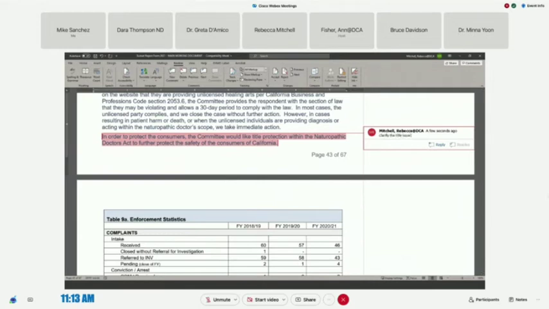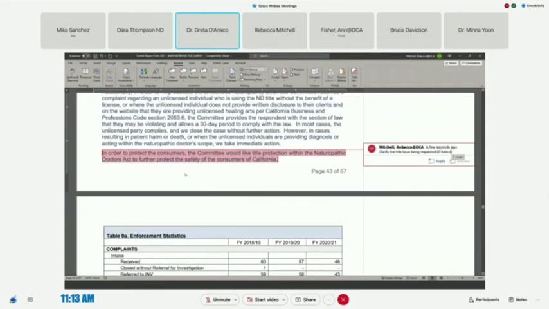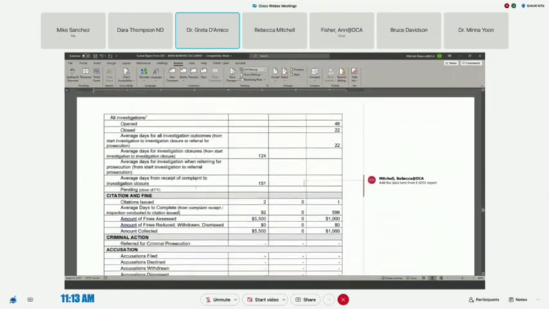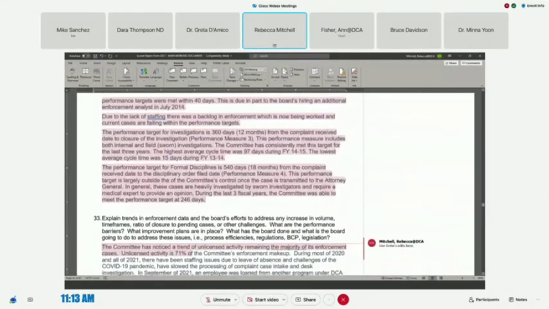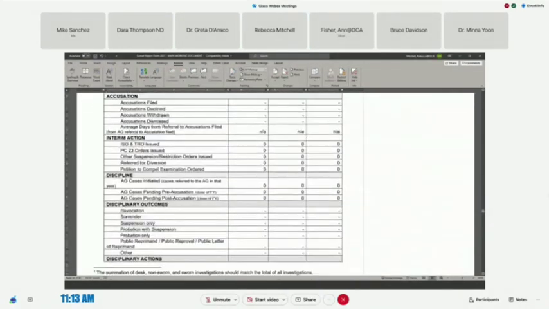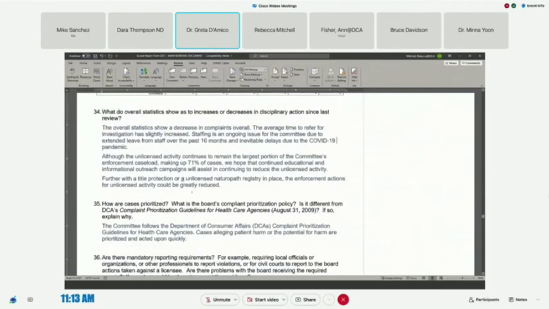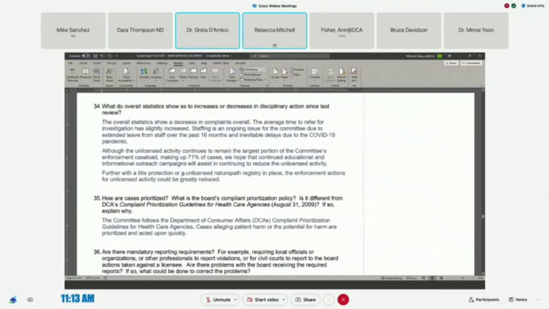Oops, I actually found a couple more. At the end of section 30, at number 34. Oh, 34? That's 33. Okay, 34. This is where we say, even though unlicensed activity remains a large portion of the committee's enforcement caseload, making up 71% of cases, we hope that continued educational informational outreach campaigns will assist in continuing to reduce the unlicensed activity.